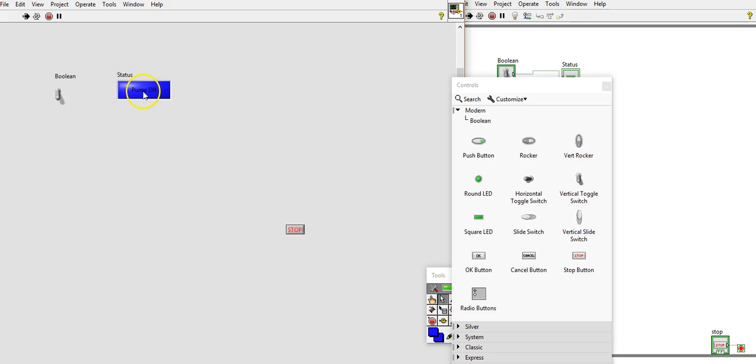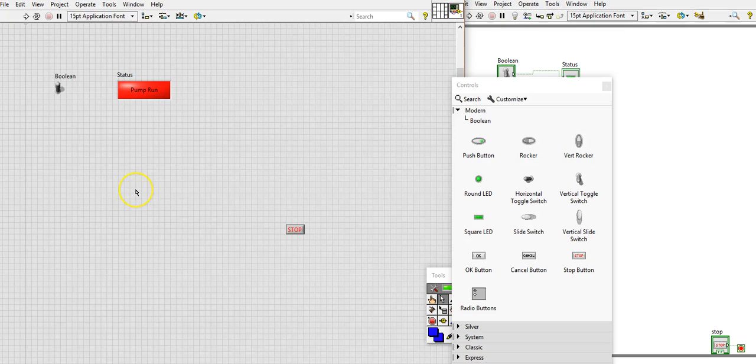You notice that the status says pump off. The switch is down. When I mouse click it, I can turn it on, and now the background turns red and the message displays pump run. All right, I'm going to stop this real quickly.